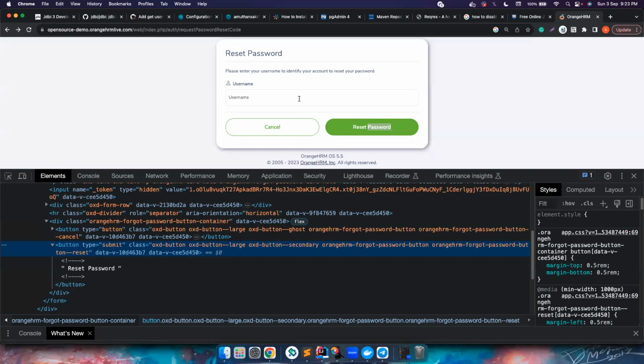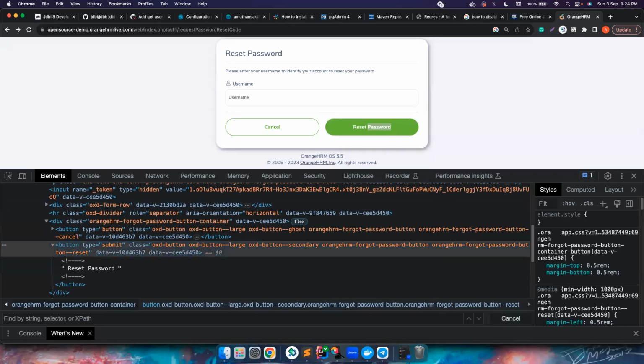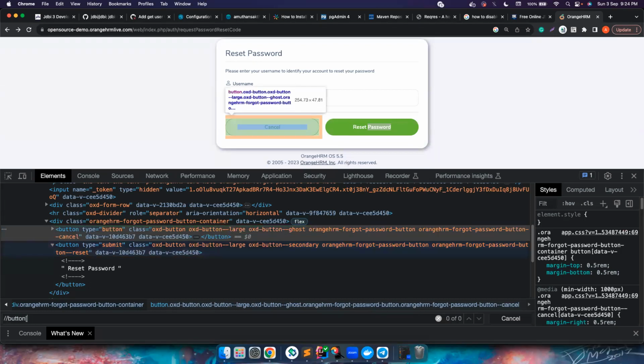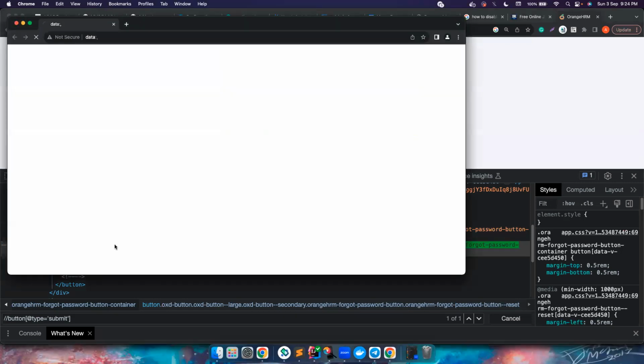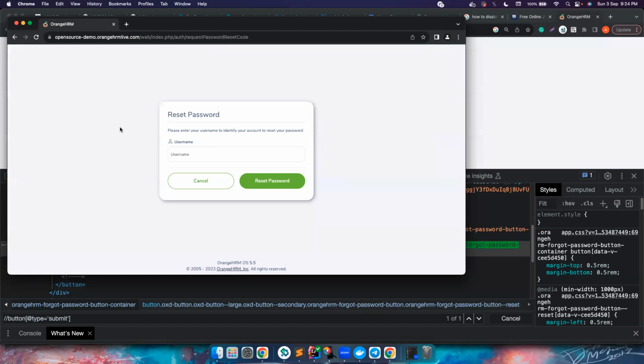Okay, so let's say button at the rate type equal submit. So this is actually working. So let's see. It shows a lot of blank page. I think they have used PHP to build this website. PHP is an amazing programming language to build websites. So it is entering admin, but it's not clicking on reset password.